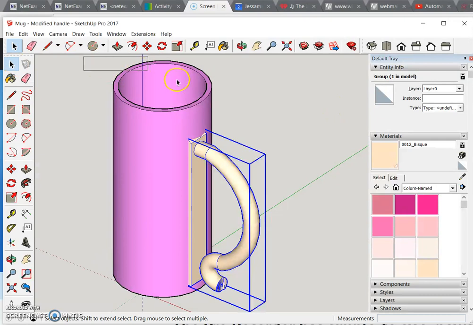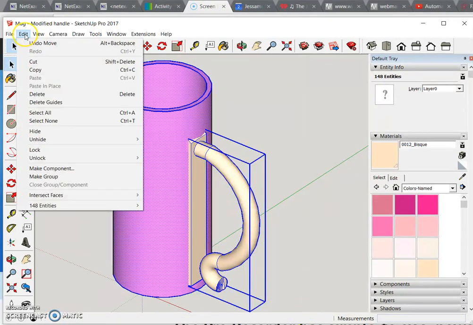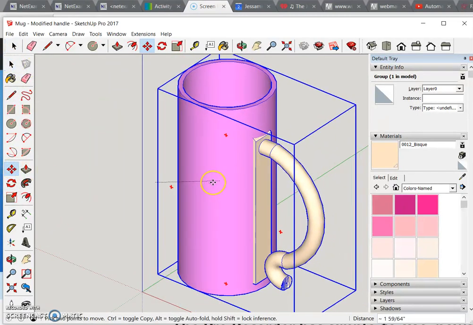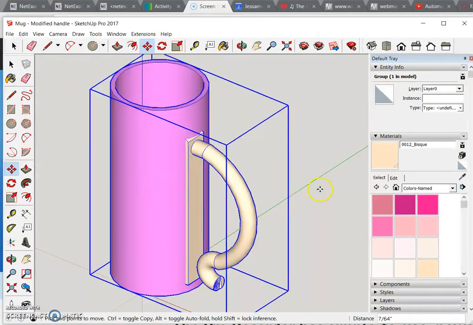And when I get finished with that, I come back and edit there and make the entire mug a group. You can see the extents box is going around the entire thing. And then you can see, it is indeed one unit at that point. So, a nice way to dress up your models, to apply materials and colors to them. Try it out and see what you can come up with.